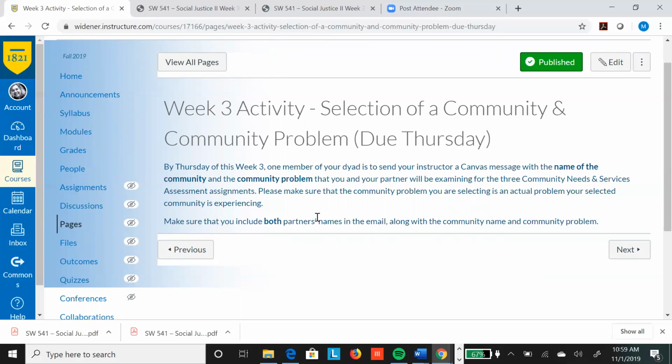One of you needs to email me the name of the community and the community problem that you're going to be examining. Make sure the community problem that you're selecting is an actual problem in your selected community. You want to do a little bit of research to make sure that it's something that you're going to be able to fully explore and talk about. You don't want to select a problem that you think is there that isn't actually there, because it will make the rest of your assignments a little more challenging.